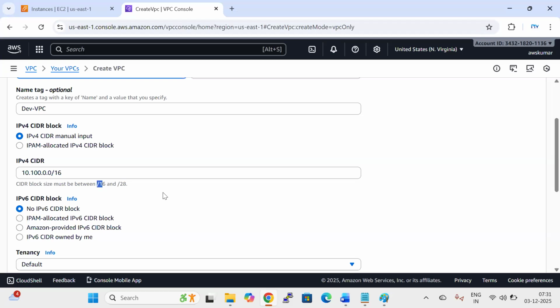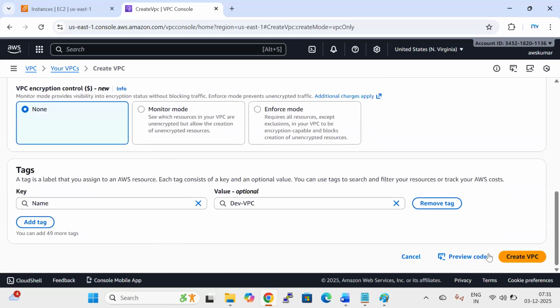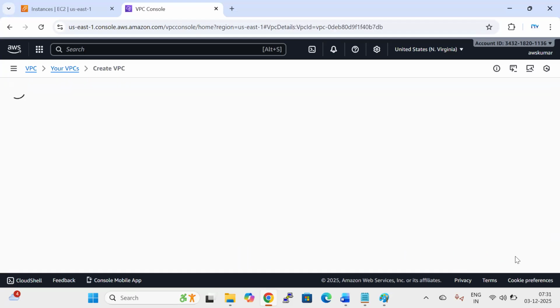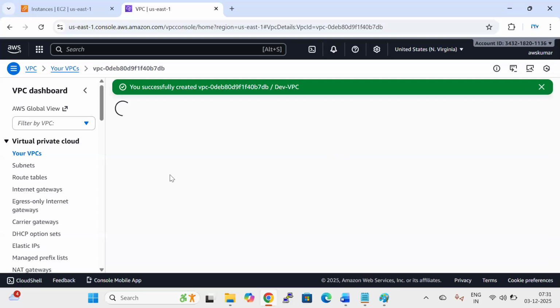If I go for /17, then that will be 32,000 devices. If I go for /18, then that will be 16,000 devices. /19, then that will be 8,000. So like that, when the slash value is increasing, the number of resources that we can configure inside the VPC will be decreasing. So keep that in mind. So now what I'm going to do, create the VPC. Now the VPC is created.